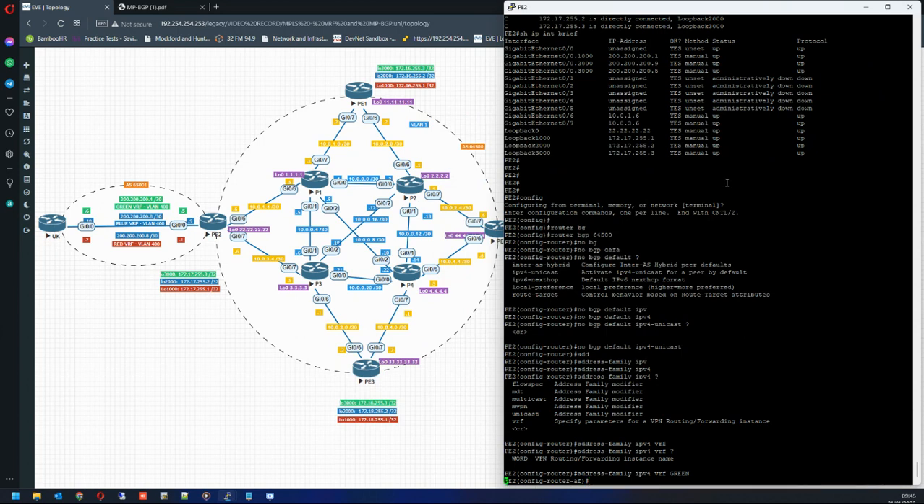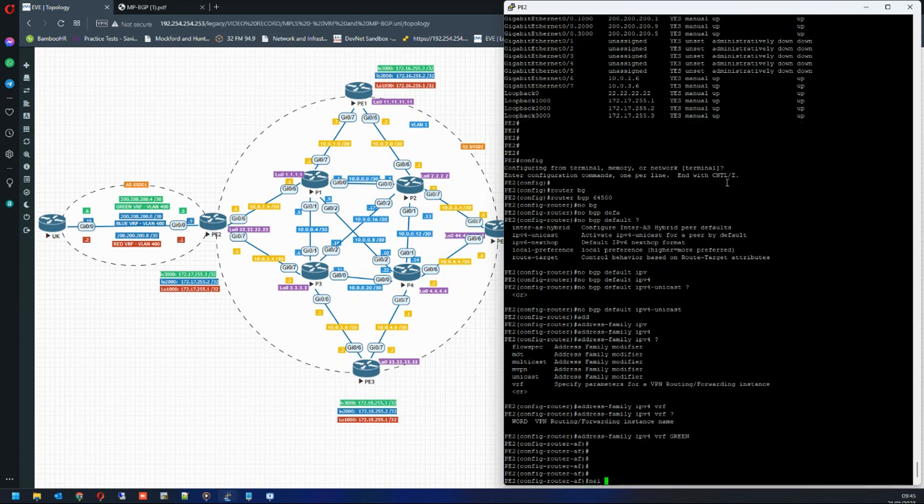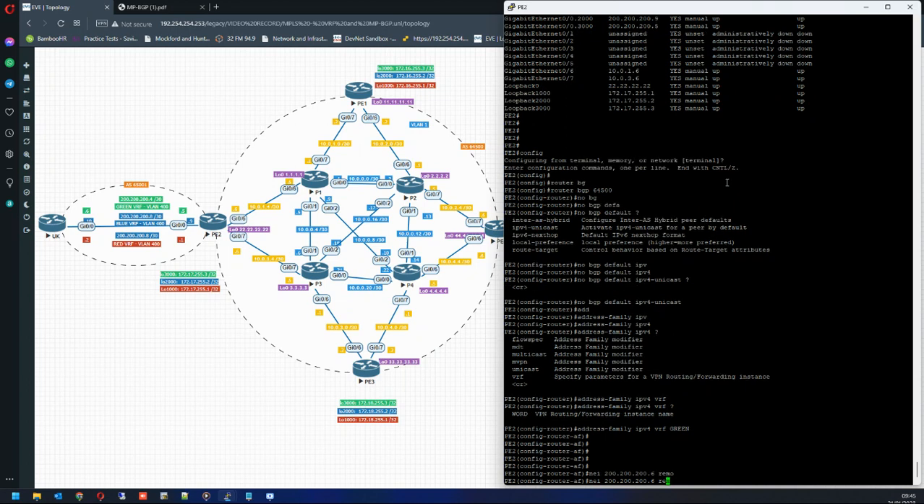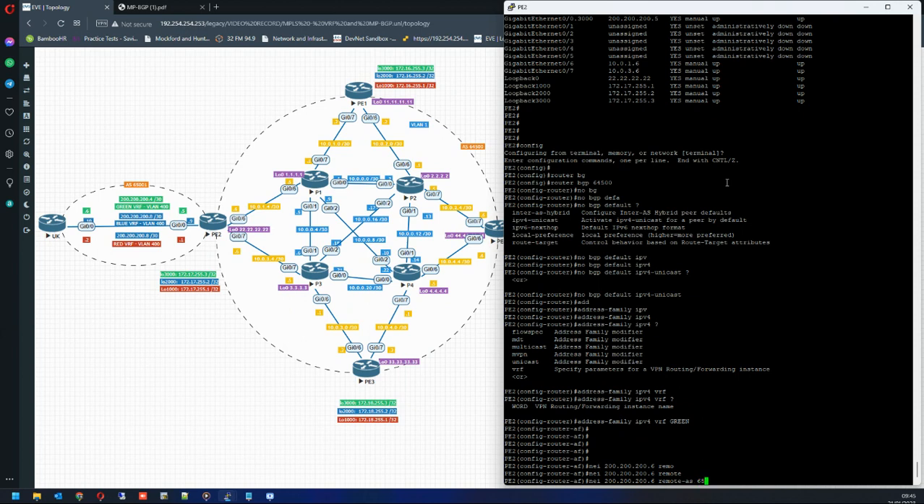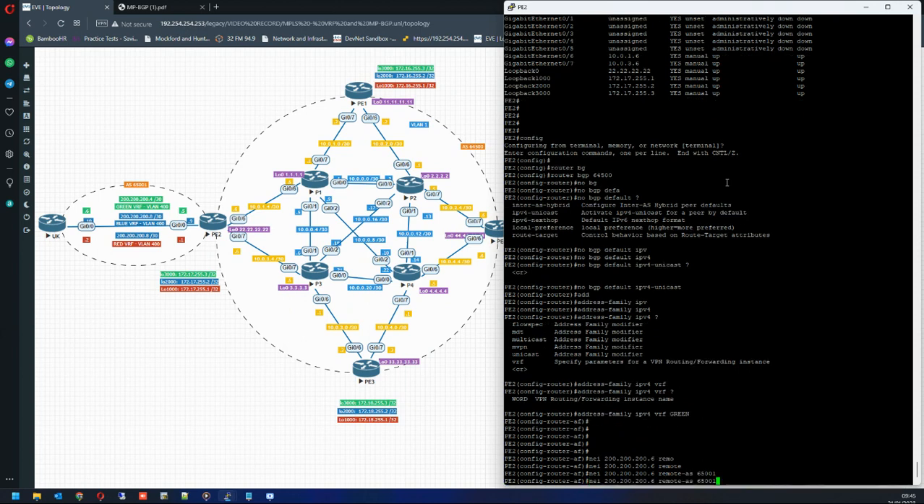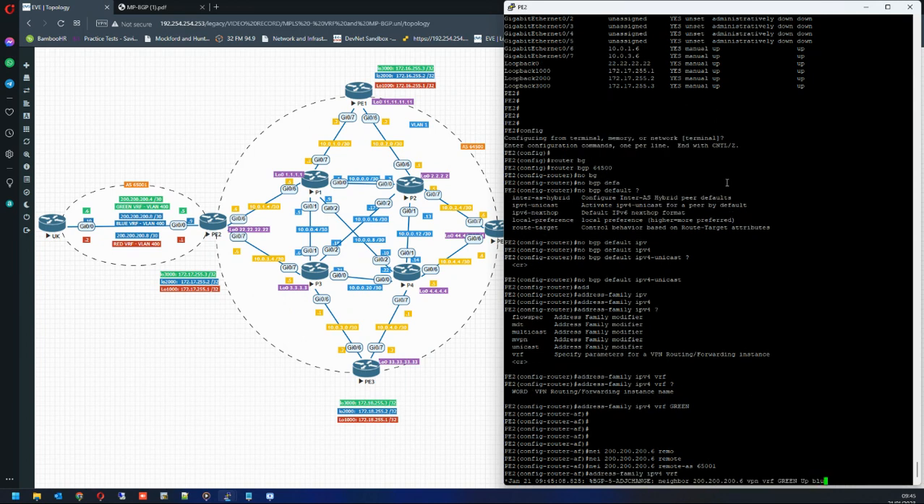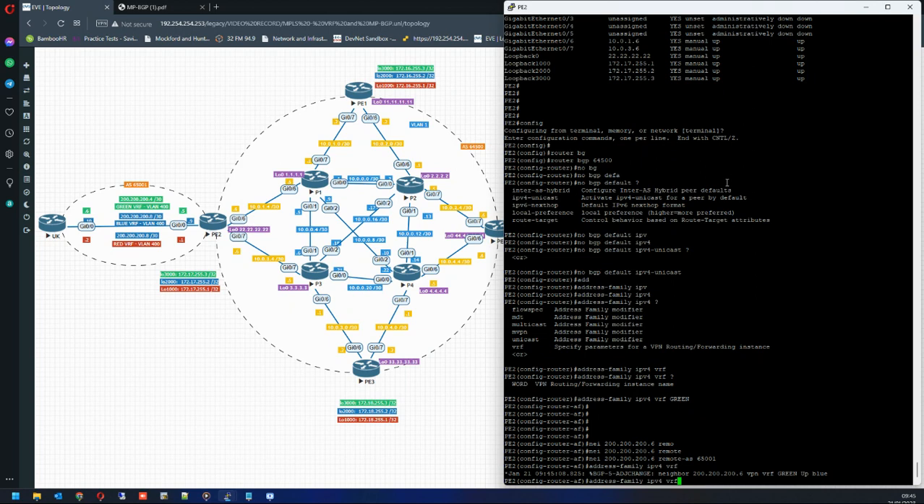Then we come back to P router. Neighbor 200.200.200.6. Remote AS 65001. That's for green. Address family for blue. Okay, you can see green is up.